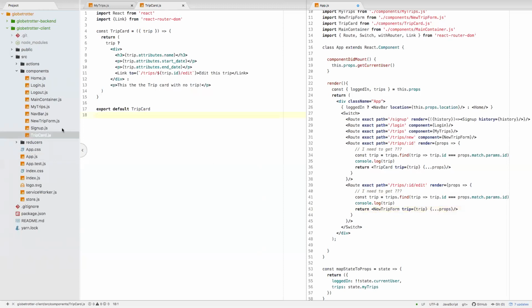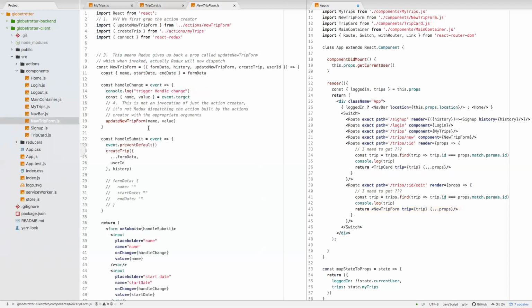New trip form, though, is not expecting a trip object, right? Nowhere in here do I actually grab the trip itself, right? New trip form just looks to the Redux store for the form data to populate the inputs. And here we're going to come to a bit of a crossroads and a little bit of a problem that we're going to have to solve.